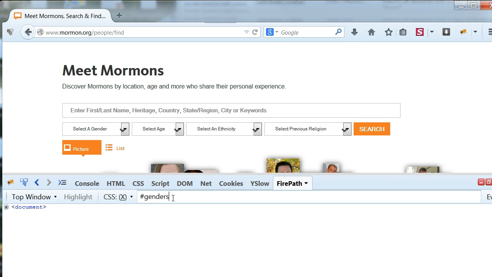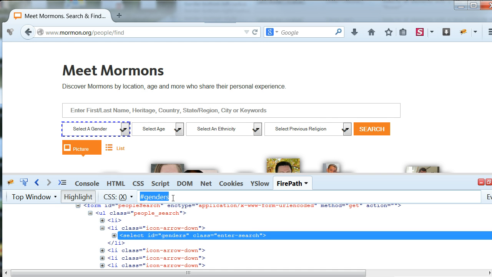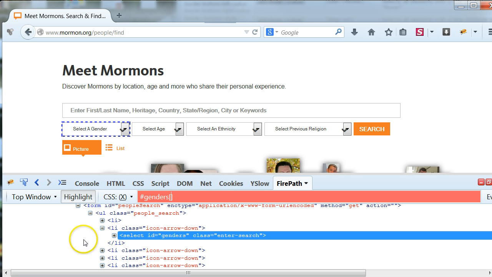If I'm looking for multiple things on the same element, I can just add it at the end. So for instance, this one here has the ID of genders, but also has its class.